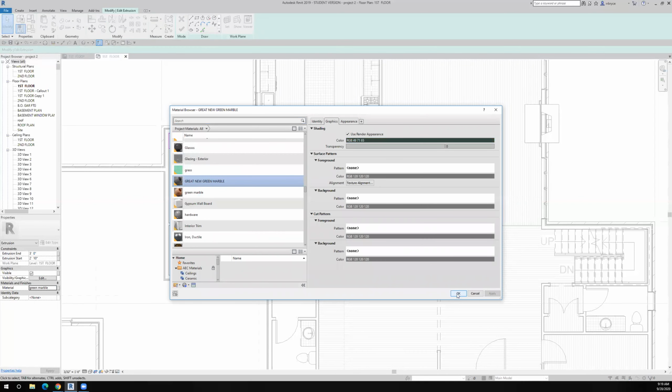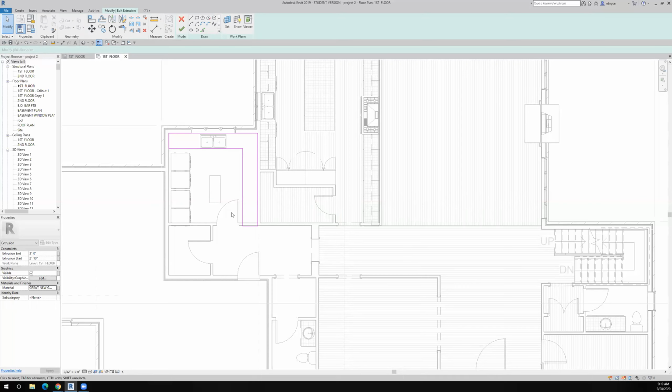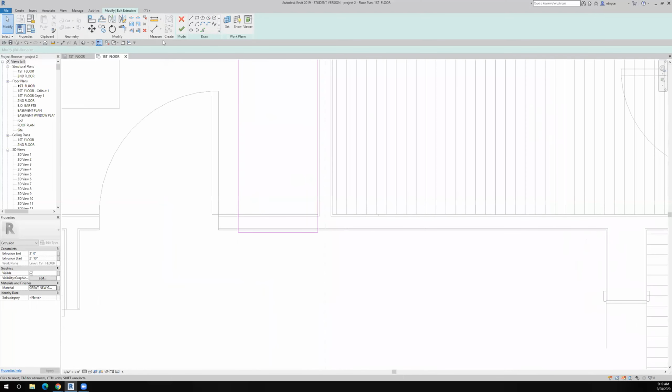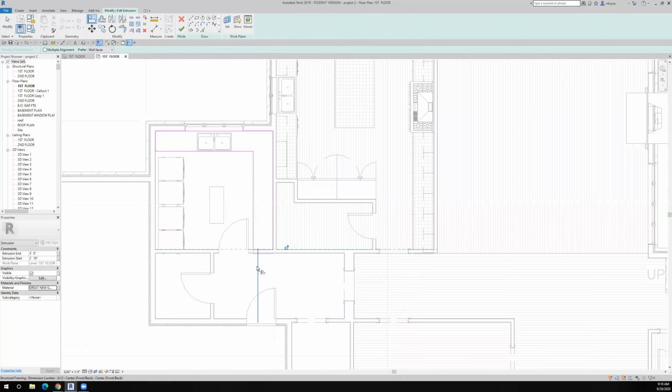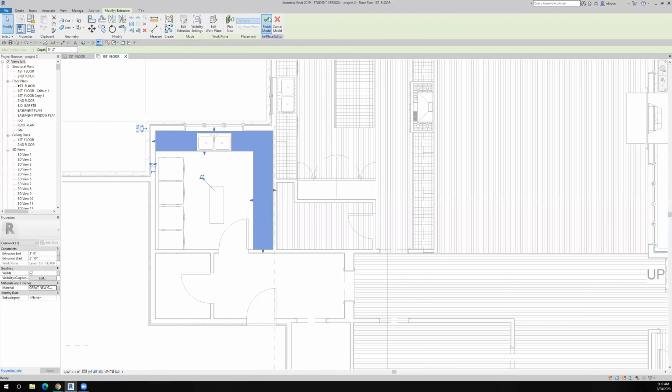Now that's a material that I custom made. Look at where my countertop goes to. So that's not good. We'll fix that right now. That's where it should go to. Everything else is looking good. We'll say okay.